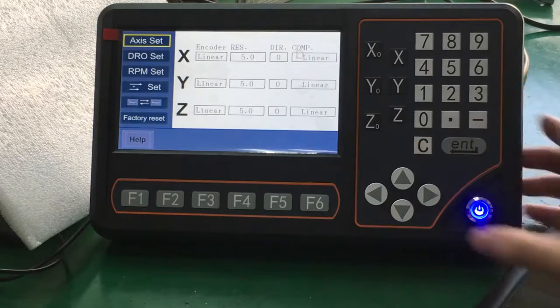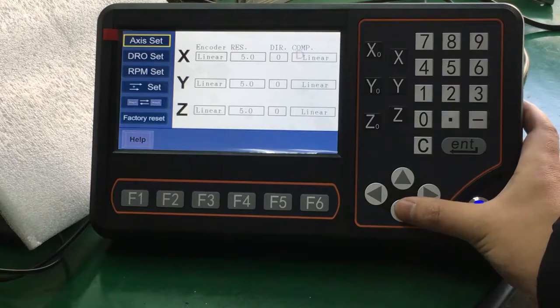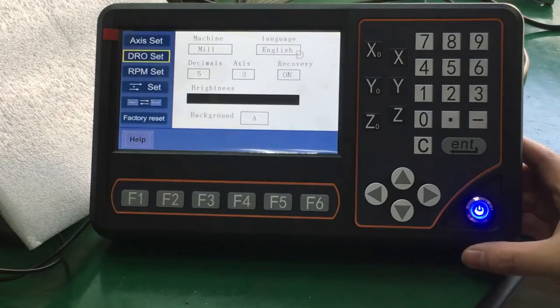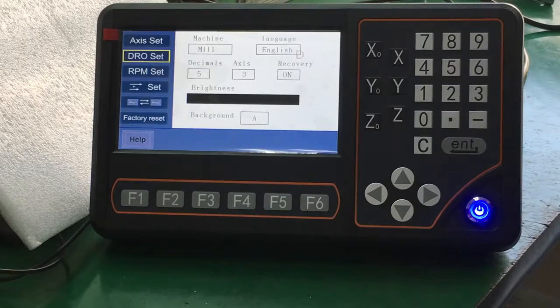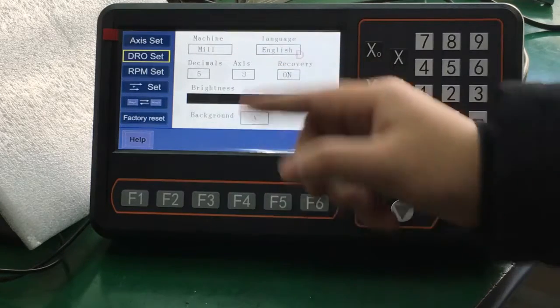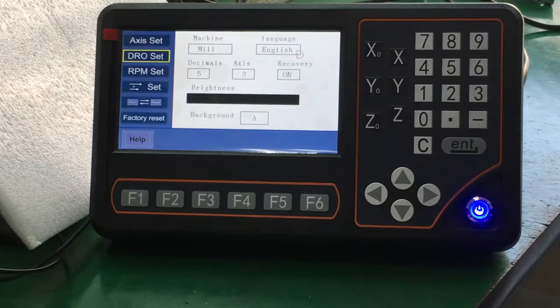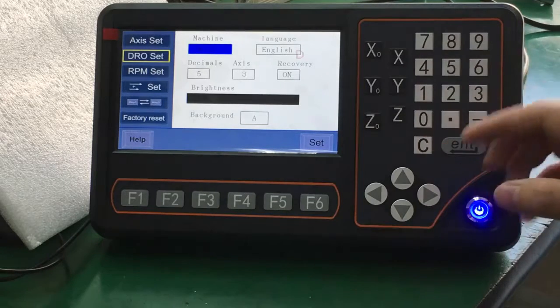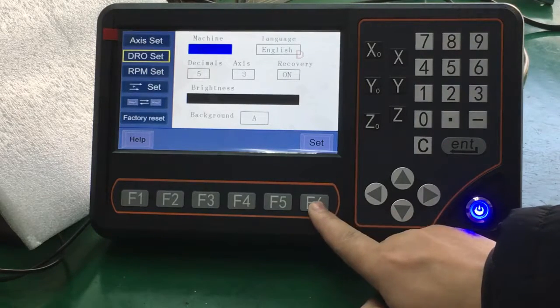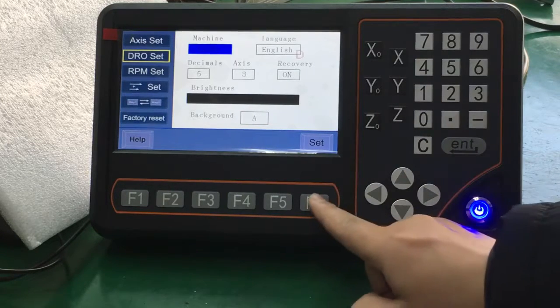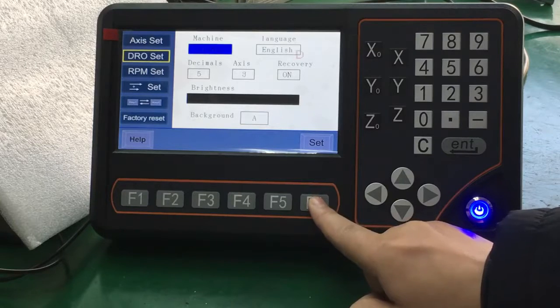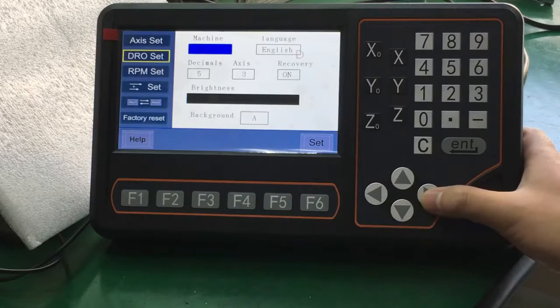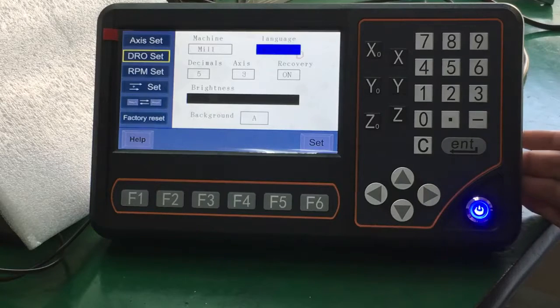Let's get back. The next one is the DRO set. As you can see, there is mill or lathe. As we said, this is the milling DRO, so we have to choose mill, or you can even use it as lathe or grinder. Okay, let's set it back to mill. The next one is the language.